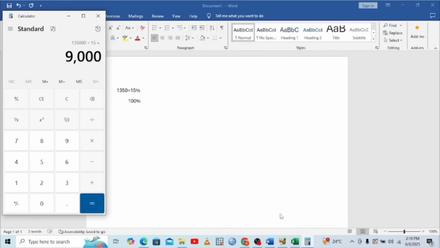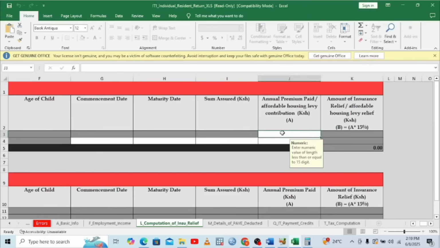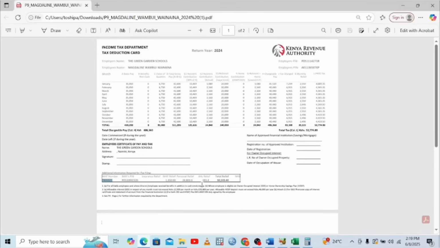So the total premium contributed was 9,000. We can get into our Excel and input the value of 9,000. Then 15% of it is calculated, which is 1350, which is in our P9 form. That is how we usually enter our relief in Excel, in case it is already provided as a relief rather than the annual premium contributed.